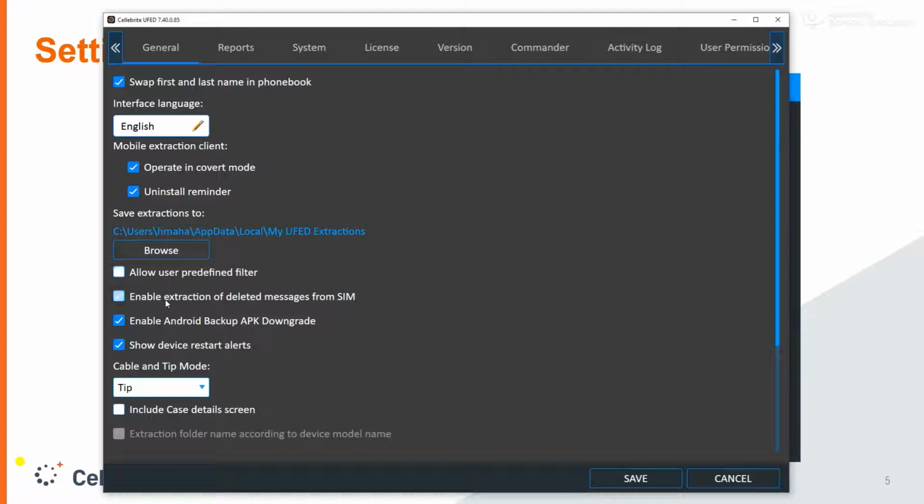I like to extract deleted data from SIM. I like to enable Android backup APK downgrade. Now, this one is one of the most destructive options in UFED. So if you worry about those on your team that may accidentally make a mistake by selecting it, deselect it, and then it won't be shown in the main menu. I like to keep it there because I understand the risk, and I will explain that to you.